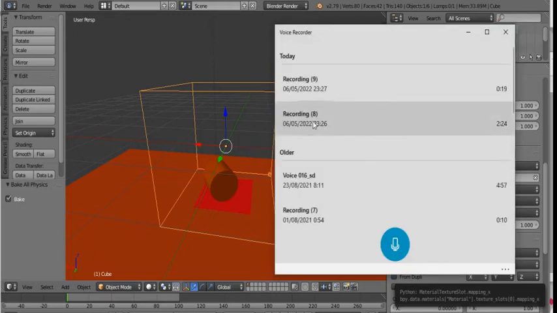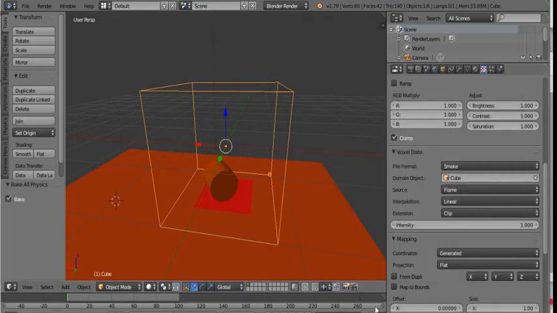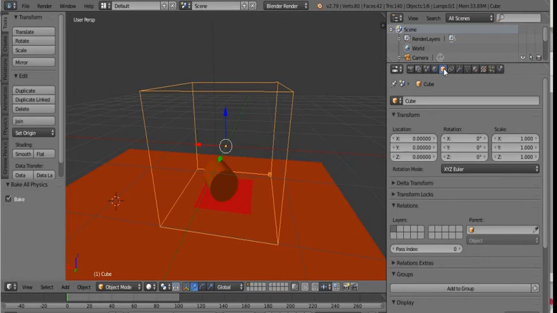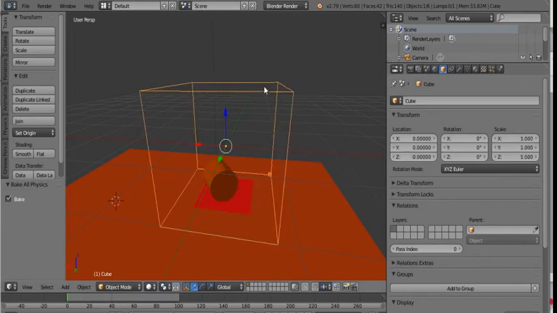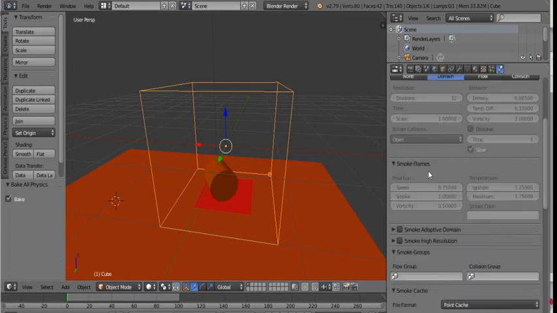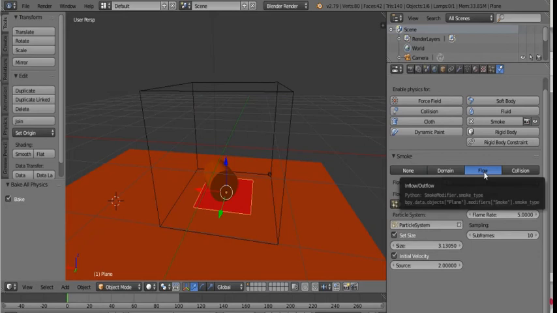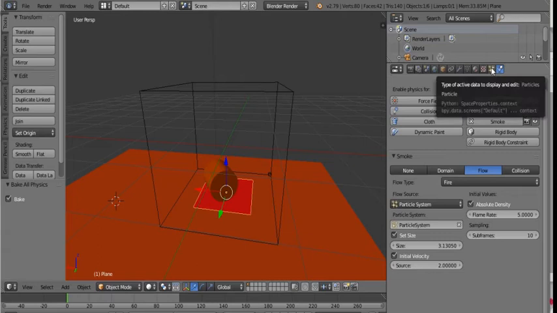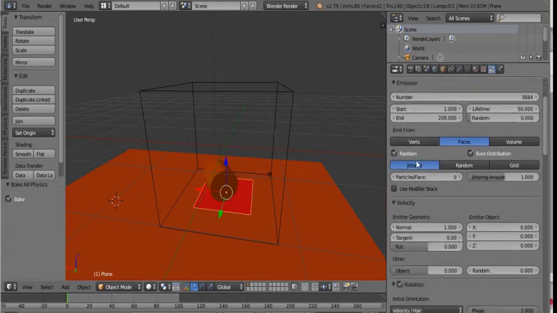On the particle system, on the plane, uncheck the physics, and on render uncheck too. And as a flow, check the smoke physics for the plane as a flow and fill the particle system.